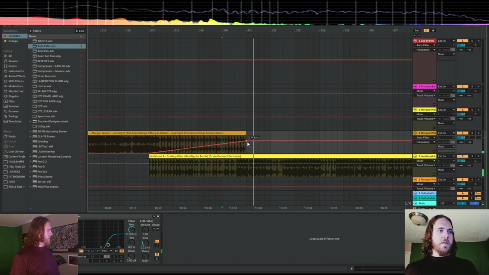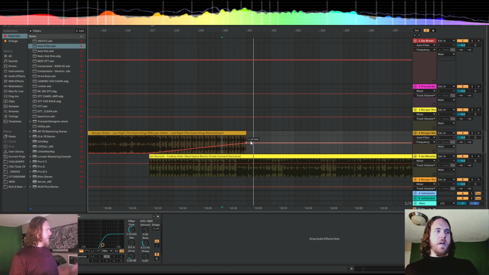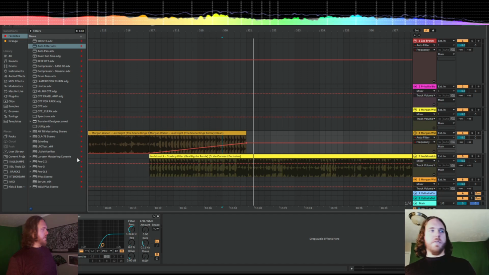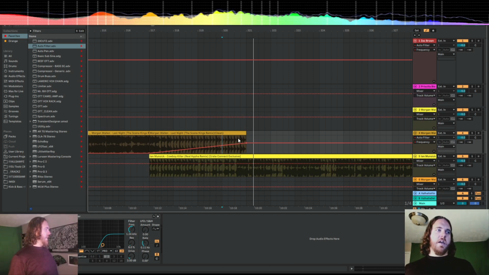That one's a little tight. I wish you could type over here is what I'm saying, right here where it says that. I wish you could type it there instead of having to move the playhead.